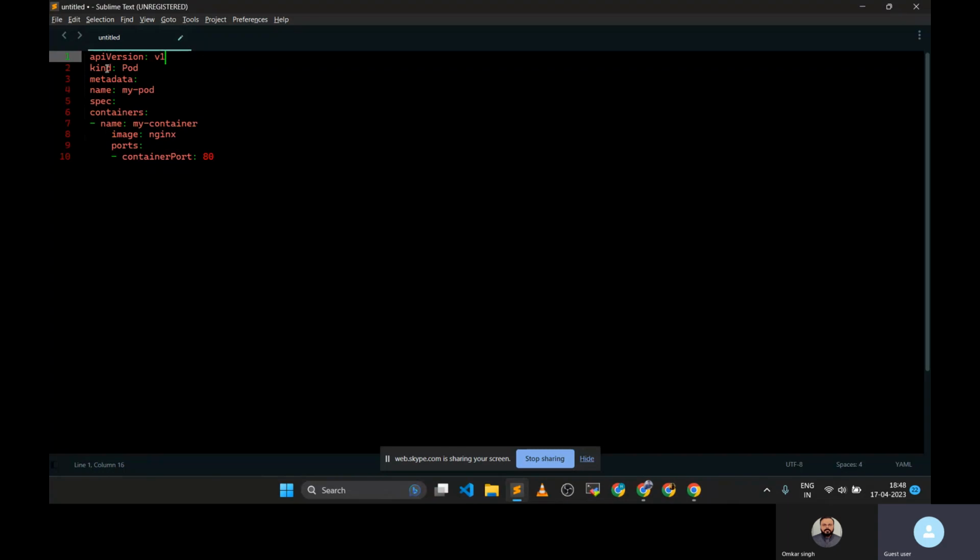Currently we have the V1 version, which has some specification. But in the future, maybe they will want some advanced feature, so they will release a new version, and we would define V2 here. It means use this version to create a pod. Now currently we are using V1. And here we are defining the kind of the object, and our object is a pod.